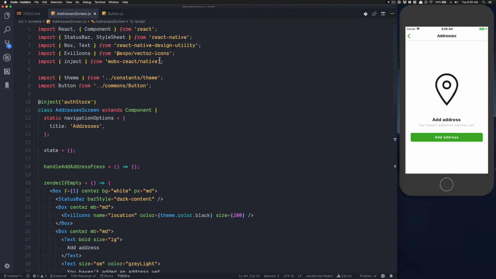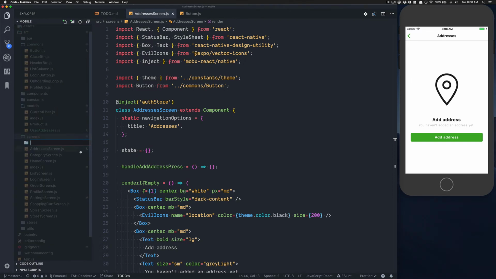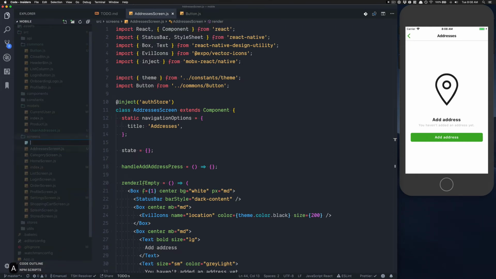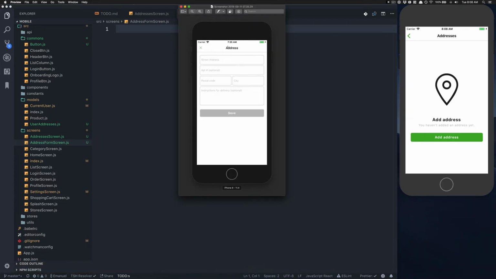So the way we're gonna handle this now is by creating a new screen, and I'm gonna call that AddressFormScreen.js. Why don't I call that create address or edit address and everything like that? So here, as you can see, it's gonna be another modal. This address here is gonna be in another stack.